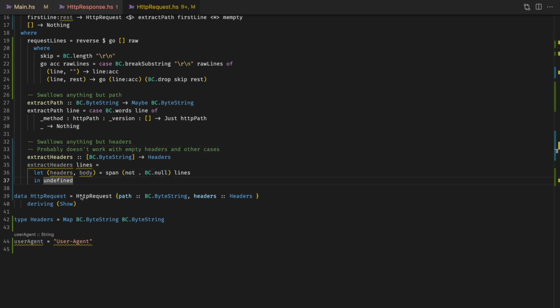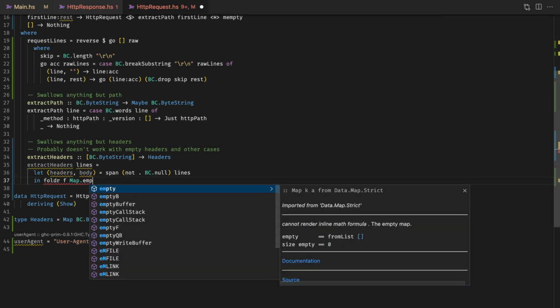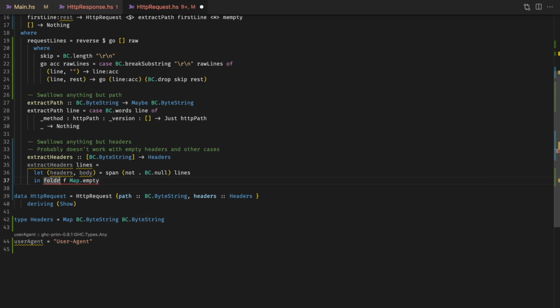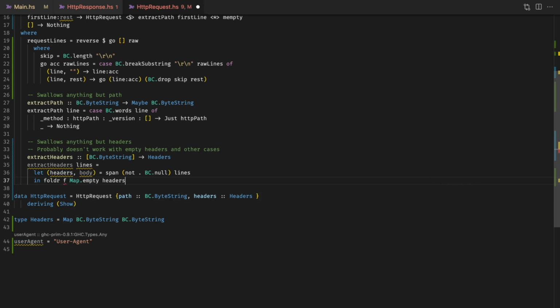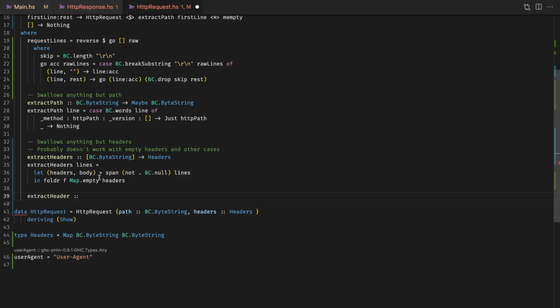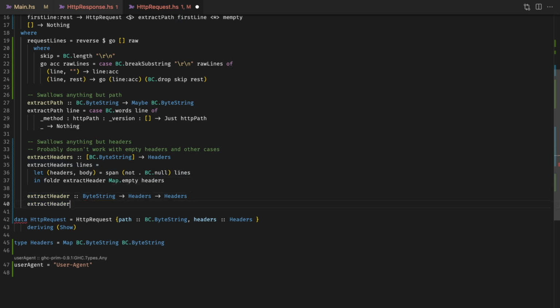We can do a little fold with just extract headers for now, which I'm going to call F, and then we start with an empty map. I'm going to go through all the headers, through the list of ByteString, and then we're going to write this extract headers, which is just F, copy the signature, which is ByteString to headers and headers. ByteString is a line, and headers is the accumulator, and headers is just a Map. We can call it raw headers, and body we don't care about.